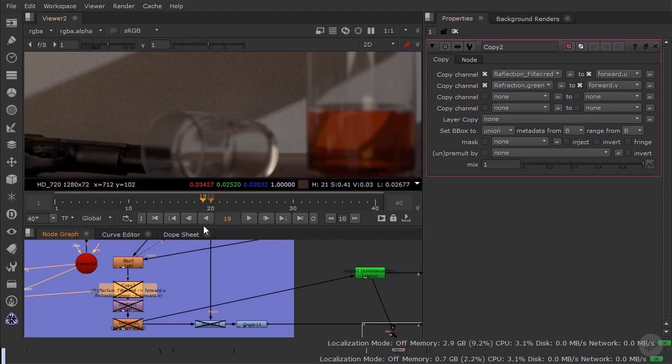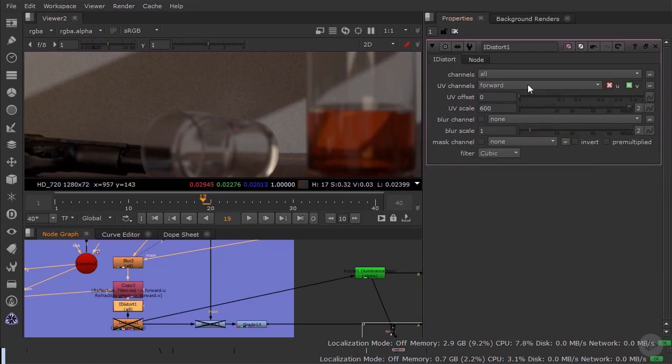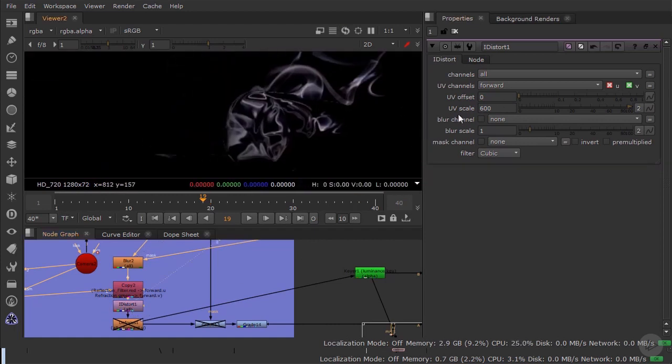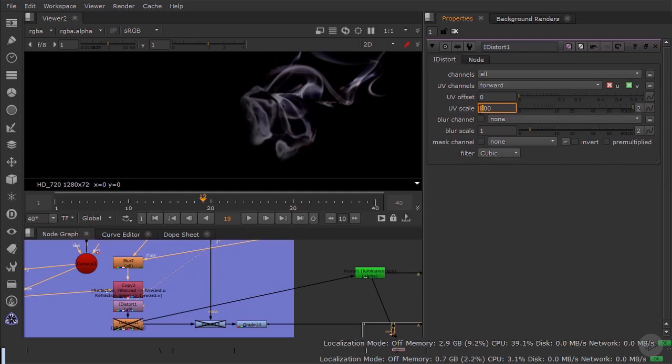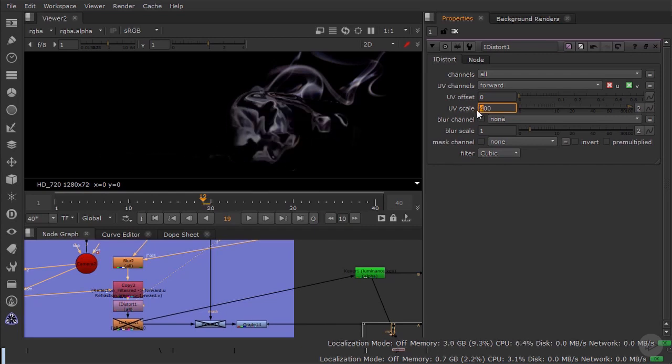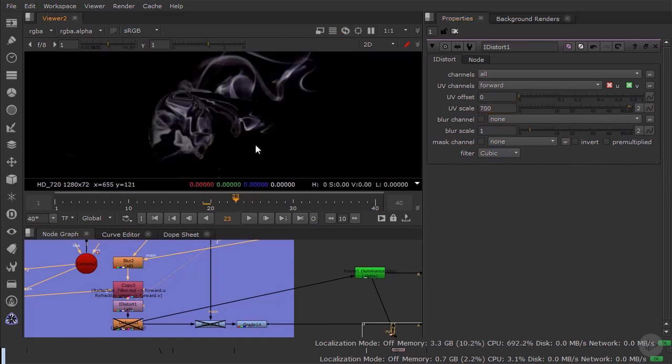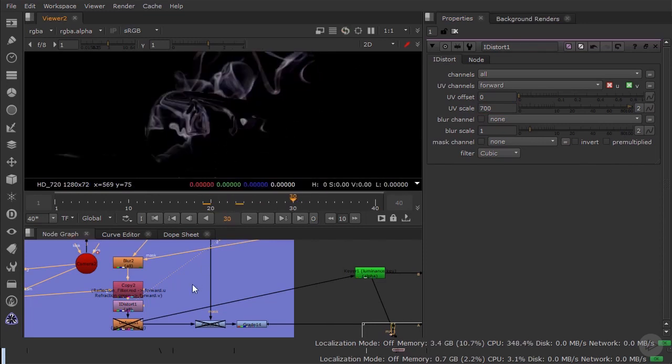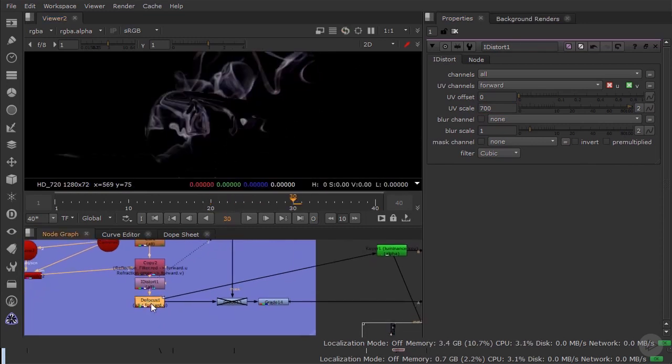So these UV values power what is called an iDistort. This is a distortion which takes those UV channels and then distorts the image based on whatever values it finds. So it's not in any way physically accurate. Let's turn that off, and as I scale it up, you can see it gets warped around by those values. So it's not accurate refractions, but it sort of looks like refractions. Where it's behind the glass, it looks different from where it's not behind the glass. And I've also applied a defocus to where it's behind the glass as well.